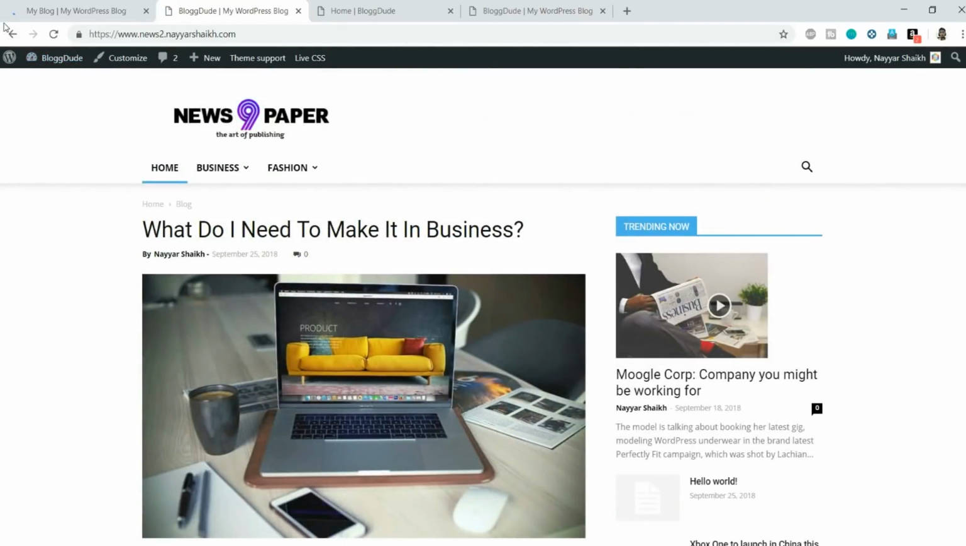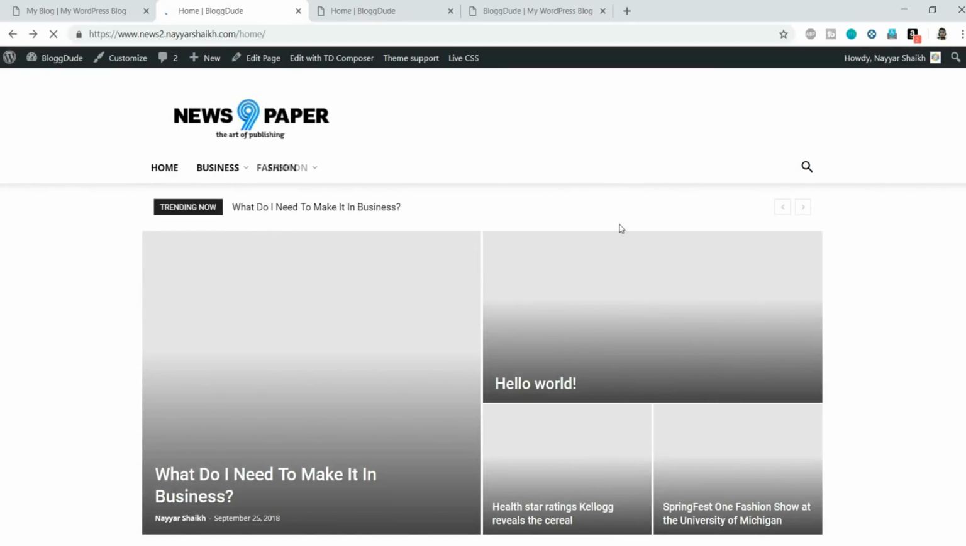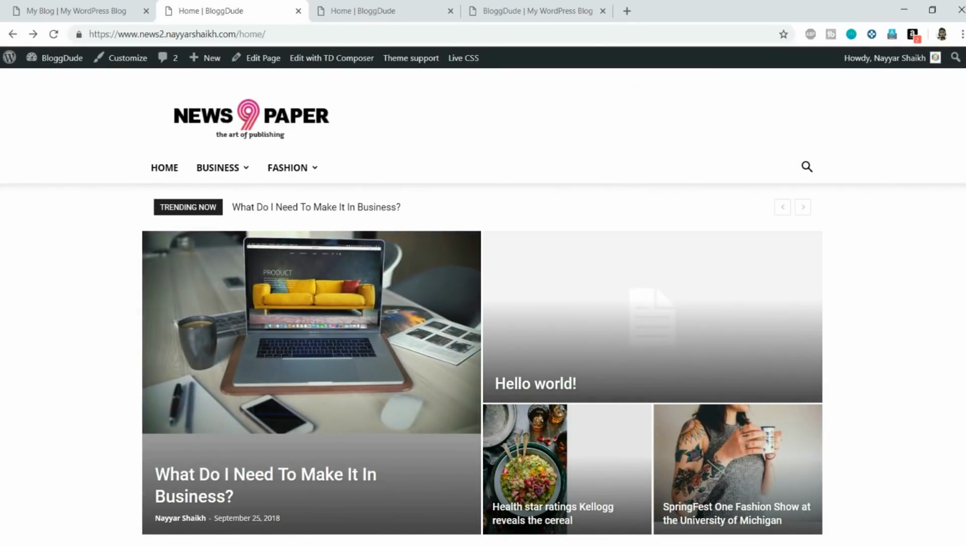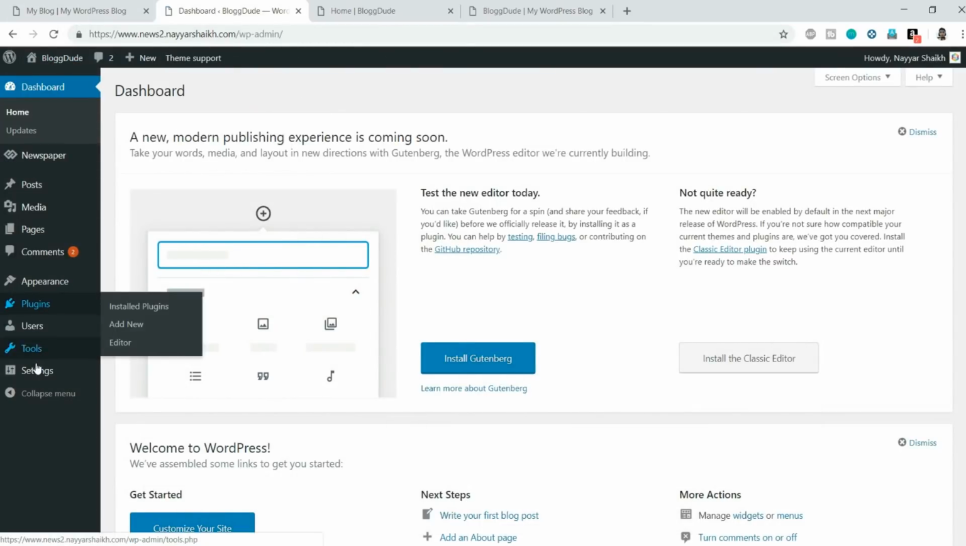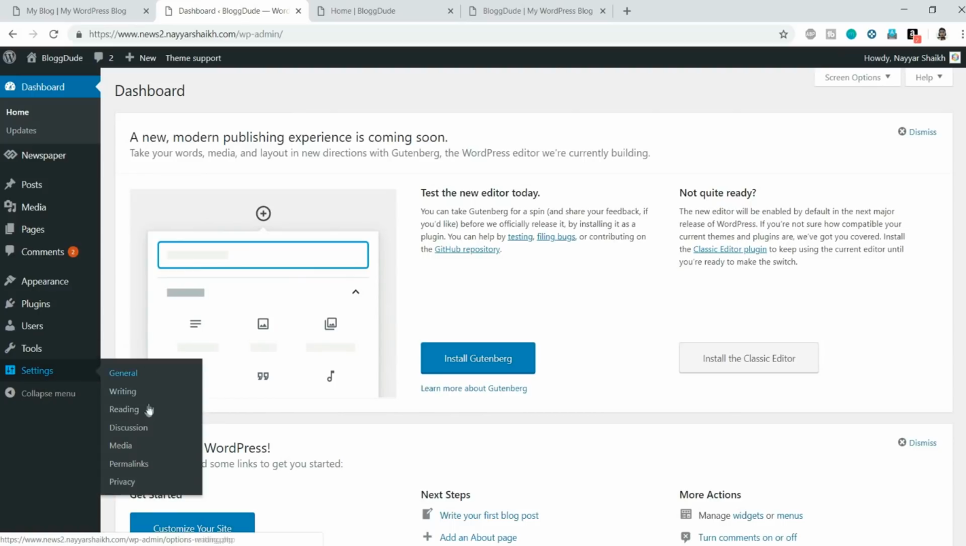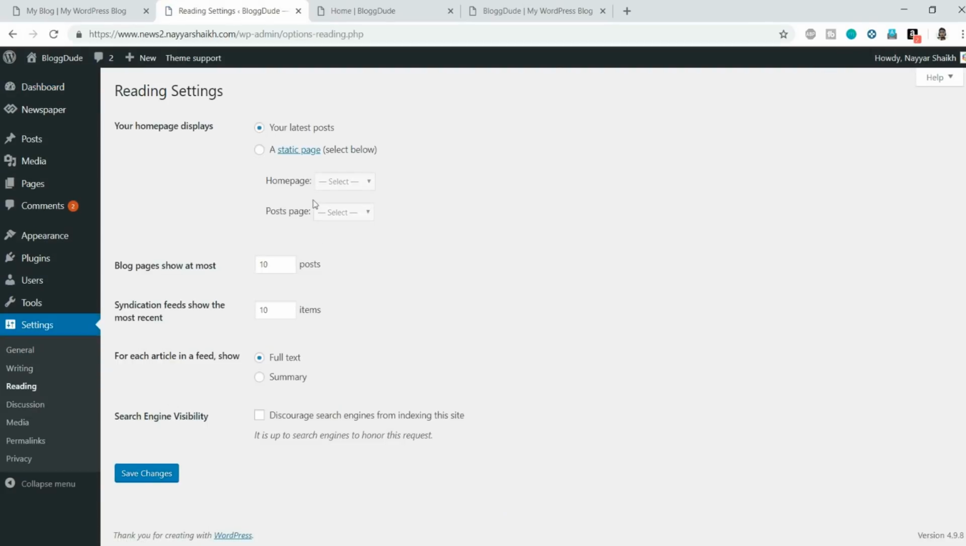So what is happening over here is, this is a page that we have created and we have named it home, but this is not the actual home page. So we'll have to set this page as the home page. Okay, so quite easy. Go back to your dashboard and click on settings and click on reading. Here you'll see your homepage displays. By default your latest post is selected. Select a static page. Under home page, select home.